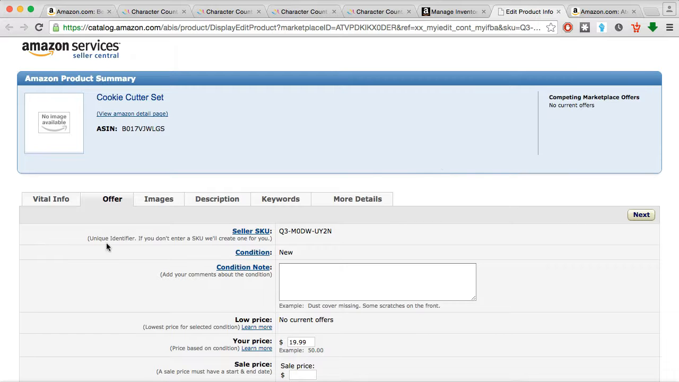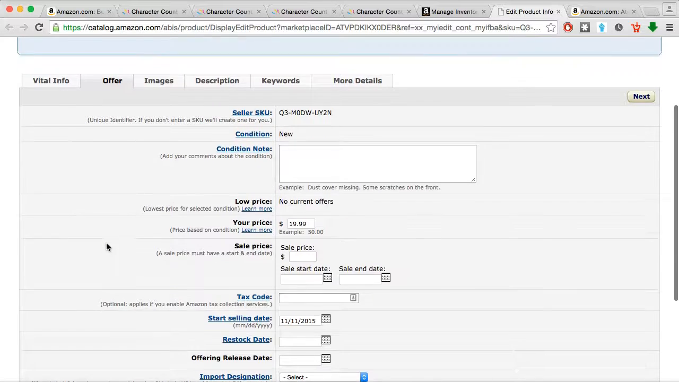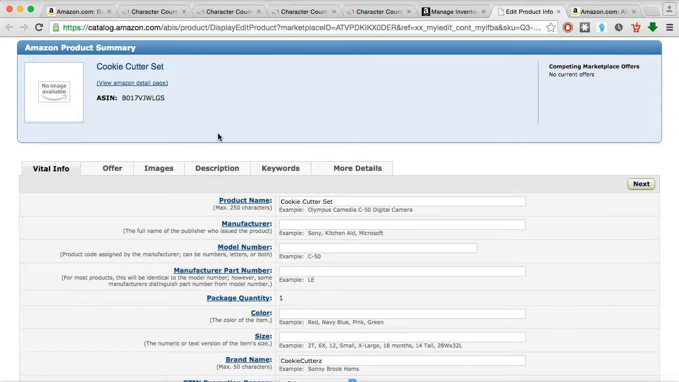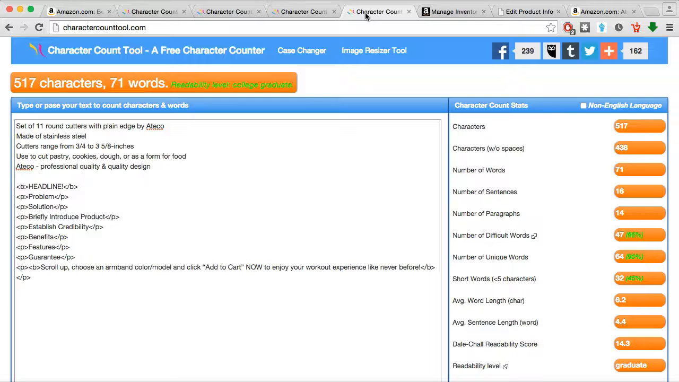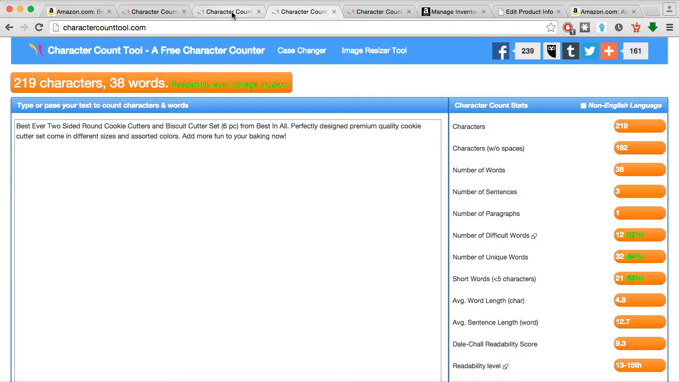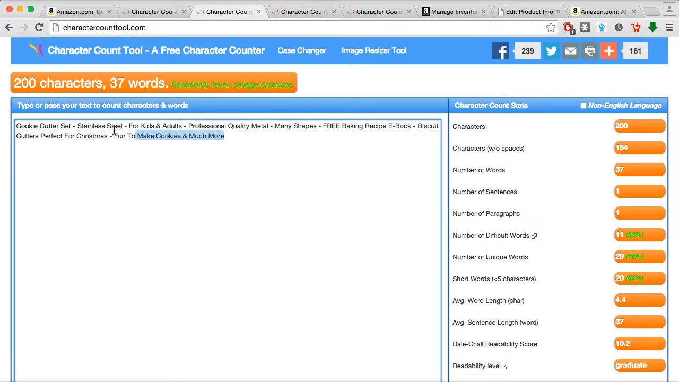But before we just filled out all of the required stuff, now we're actually going to fill out everything step by step. So let's go through this. Product name, this refers to the title. So earlier we had just put cookie cutter set. Now that we have an actual title that we put together, go ahead and go back to your title and paste that in there.